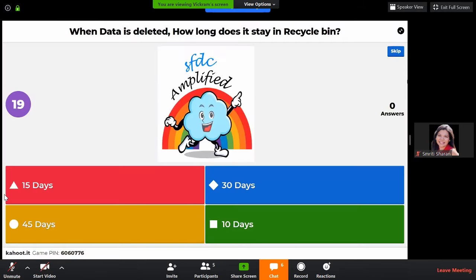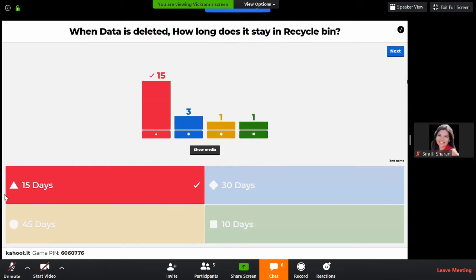When data is deleted, how long does it stay in the recycle bin? Okay, this is something that I explained a couple of times, and if you have listened to my presentation, you would be able to answer this now correctly. Let's see how many people answer it. Okay, so 15 people answered it correctly. Okay, let's move on to the next.